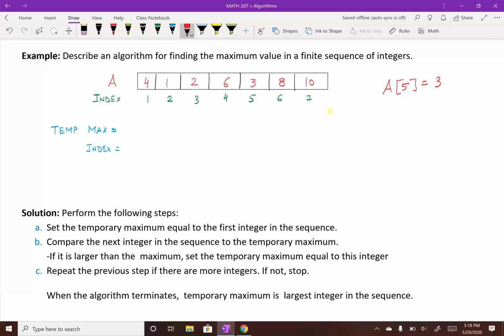Okay, so how can I describe an algorithm to find the maximum value in this given array? The general logic to describe an algorithm here is you just define a temporary maximum variable and assign your first element of your array, which is 4, as this maximum value, and the index of that first element, 1, is going to be my index of my maximum element in this array.